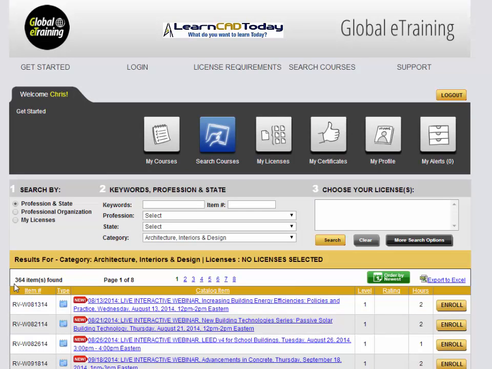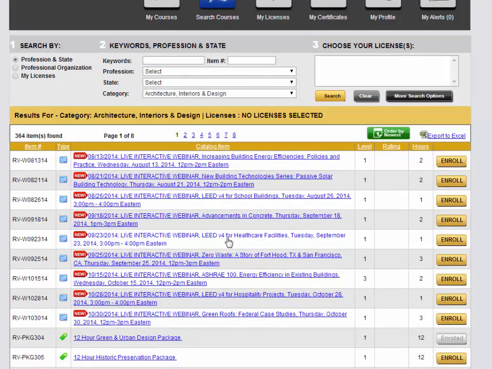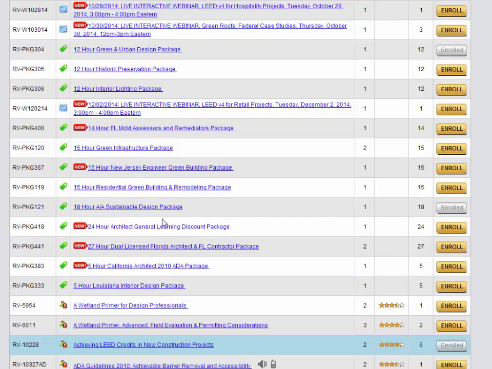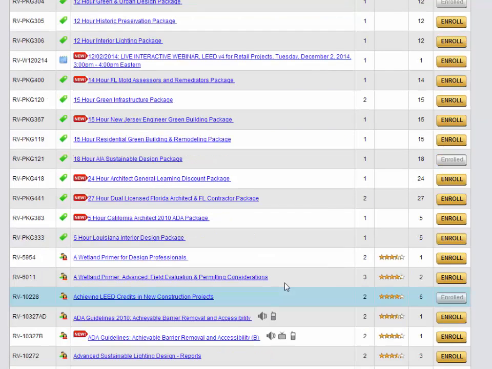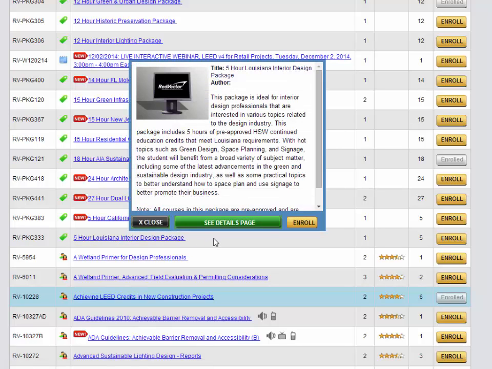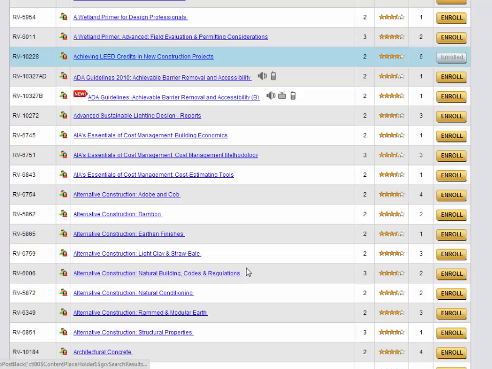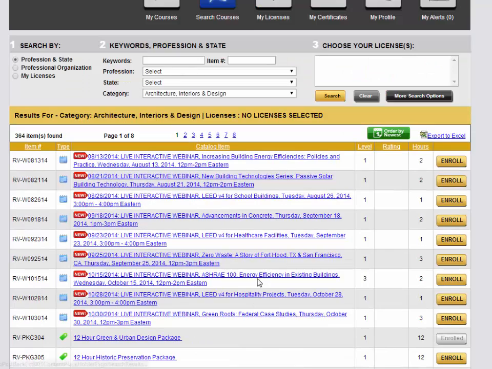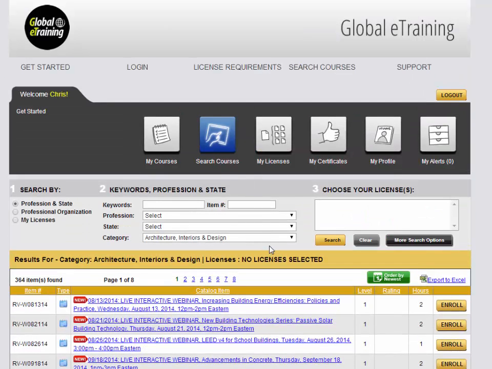And it narrowed my search down to 364 courses. But again, it's a pretty broad category for architecture and design. So that can be anything from, let's see here, AIA type sustainable design package. Those are the 15, 24, 27-hour courses, all the way down to 5-hour and specific to state. So this one is a Louisiana interior design package here. Sustainable design, you can see pages of information about AIA type credit courses, LEED courses, site safety, etc.